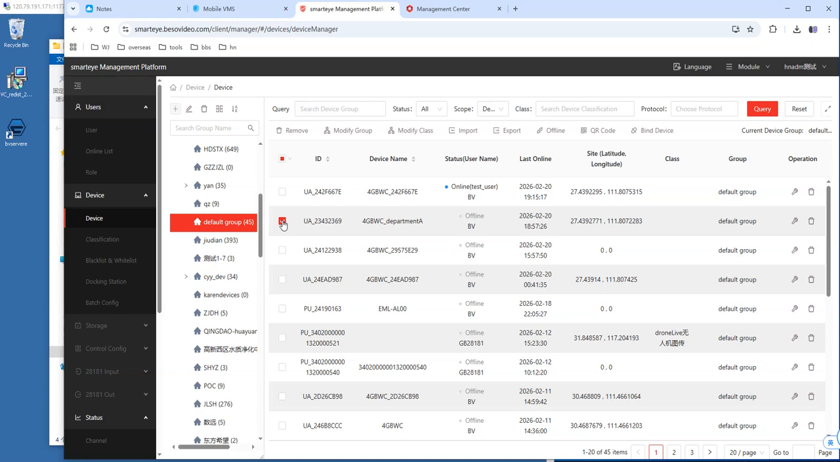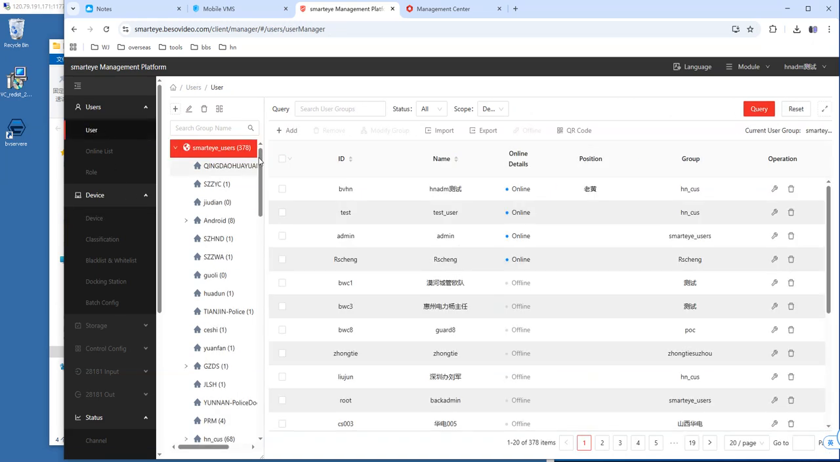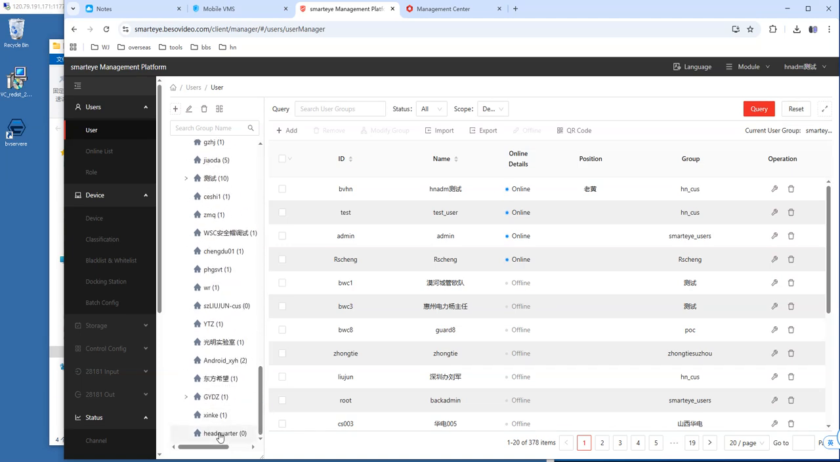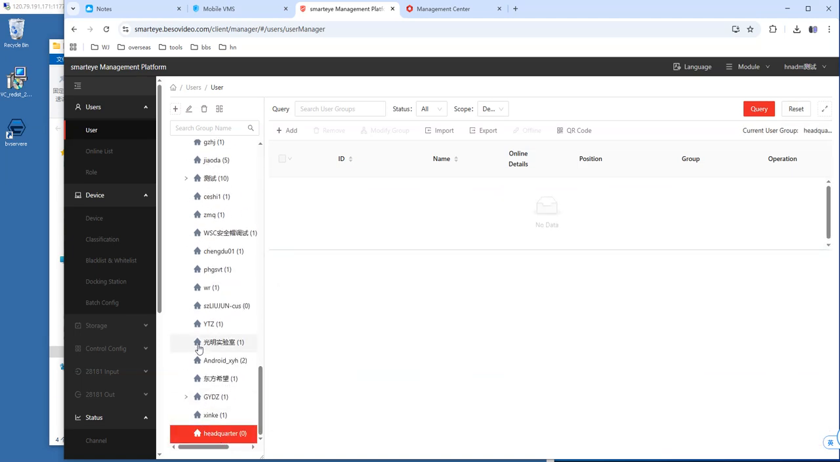Let's assume that you are a big corporation. So you need to assign many users according to different departments. So we need to assign a user to have access to this body camera to see it. So let's go back to user management. Here, for this big corporation, I manually created a user group by the name of headquarter. It's added here by hand.